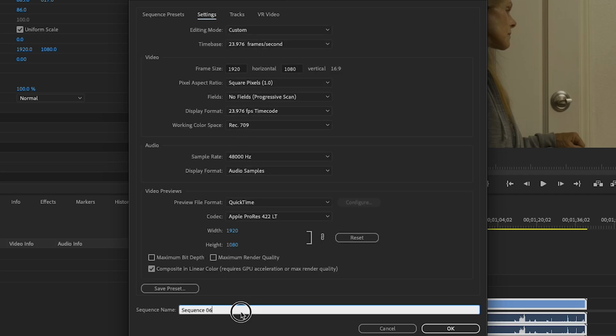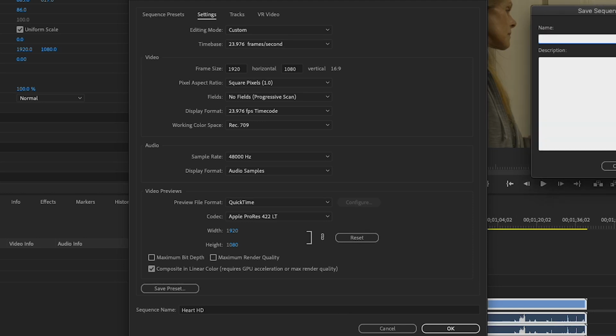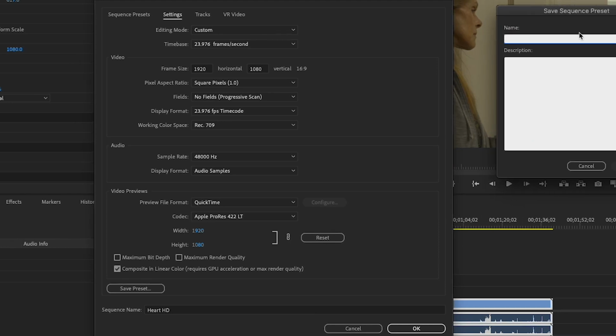All right, I'm going to give it a useful name, and this is going to be my heart HD sequence. So this is for the heart that binds, but it's in high definition. But before I click OK, I have an option here to save this preset, which might come in handy. So I'm going to go ahead and hit Save Preset, and it's going to open this dialog box. I'm sorry, that popped up on my other monitor there.